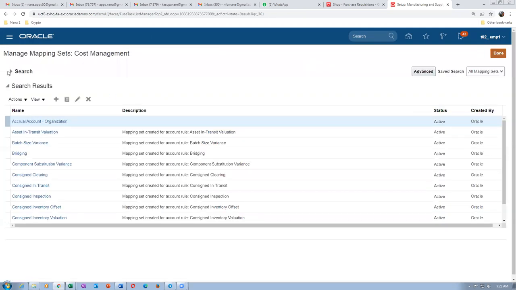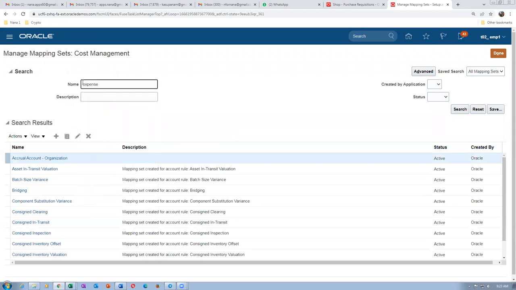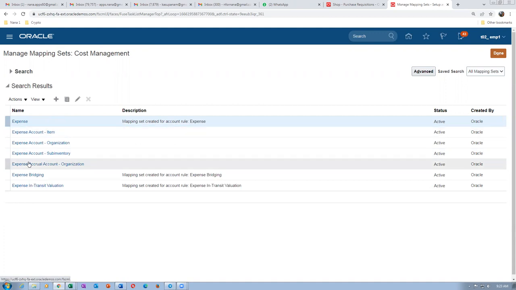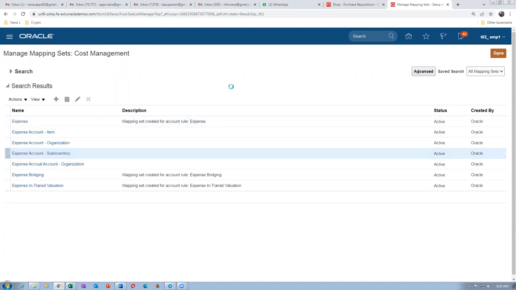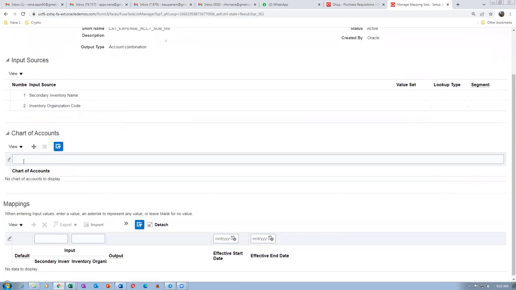And then here, I will now go to the expense account. So expense account sub inventory, I'm going to configure. Go to the expense account. Previously, material account, organization, material account, sub-inventory account. Now, expense account, sub-inventory. Go to the expense account, sub-inventory, and click on it. So, I will now add one.